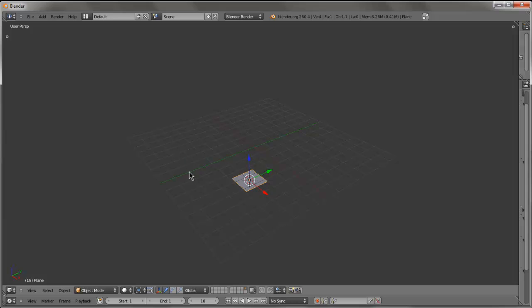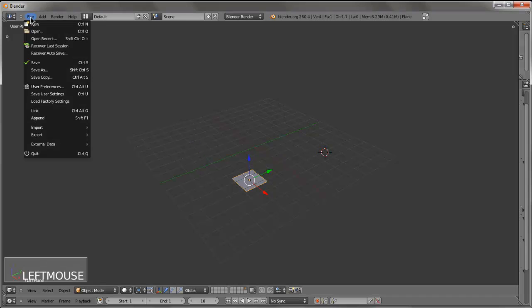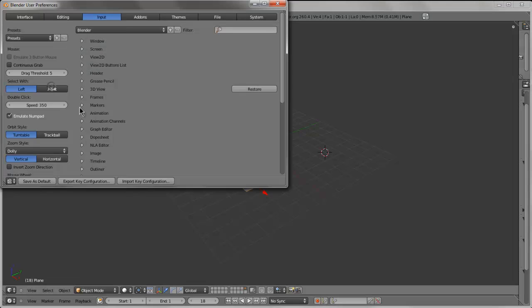Now you can move that cursor point by clicking. Standard it is left clicking, but I set it at right clicking. You can change that at File, User Preferences, Input, and then select with left or right. Now if you're familiar with other 3D programs, like for instance 3D Max, in 3D Max you select with left click, so you might want to change that to feel more at home in Blender.